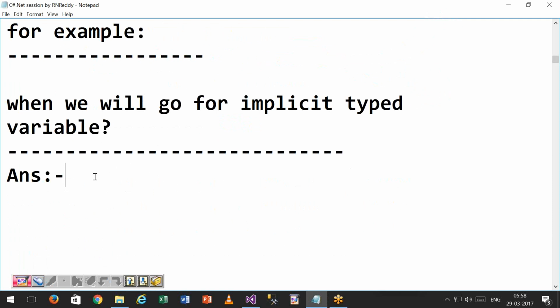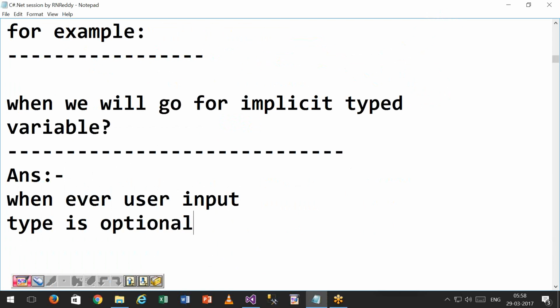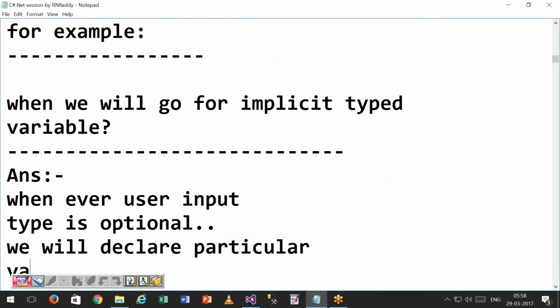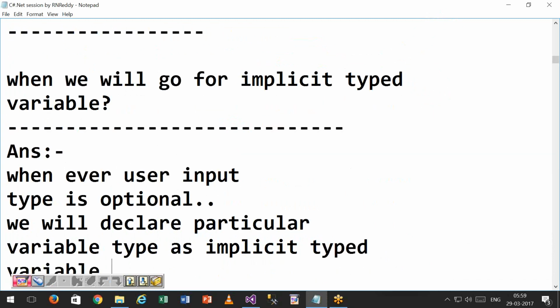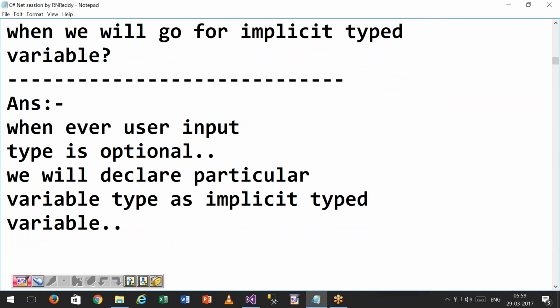Next question. When will we go for implicit typed variable? If the user's input can be of different forms, whenever the user input type is optional, we will declare that particular variable type as implicit typed variable. Again, read the question, read the answer.